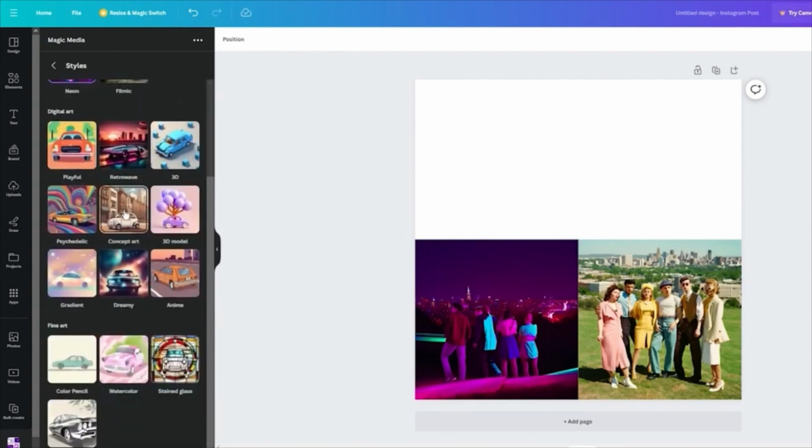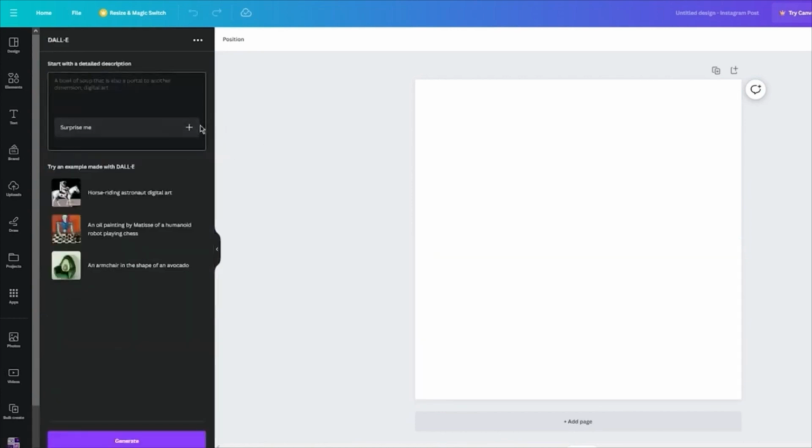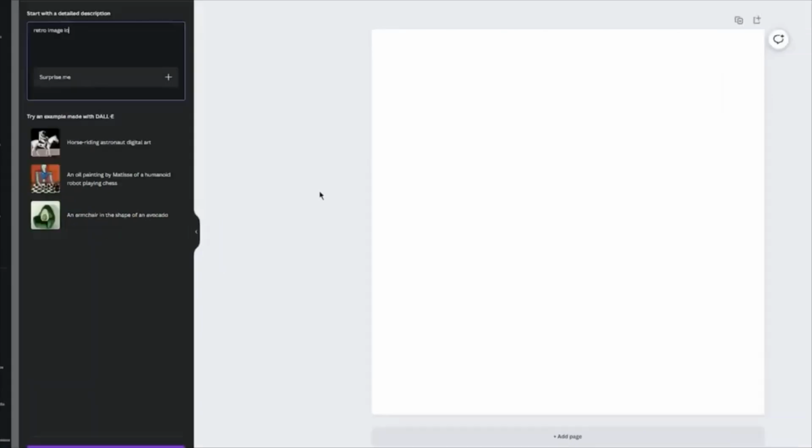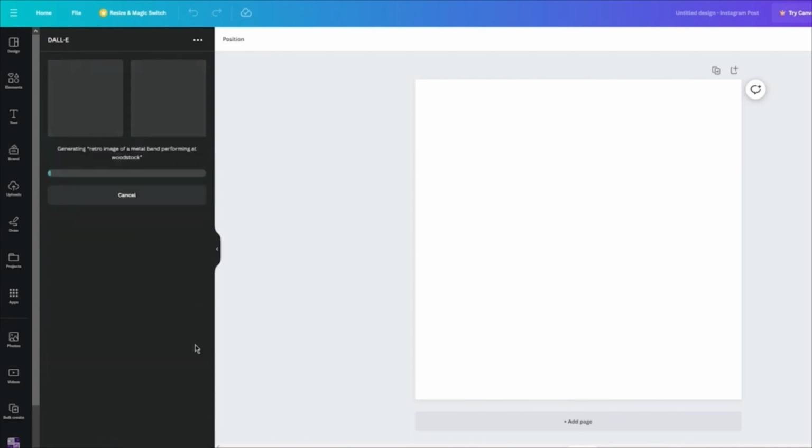Then let's go with some concept art. And while we're at this, let's also go ahead and discuss Dolly, okay? So in Dolly, you do the same thing, but in this, there's no style. You're just gonna enter your prompt and they're gonna give it to you. So, let's go ahead and write retro image of a metal band performing at Woodstock. Woodstock is this performance venue, so I'm just gonna go ahead and generate this.